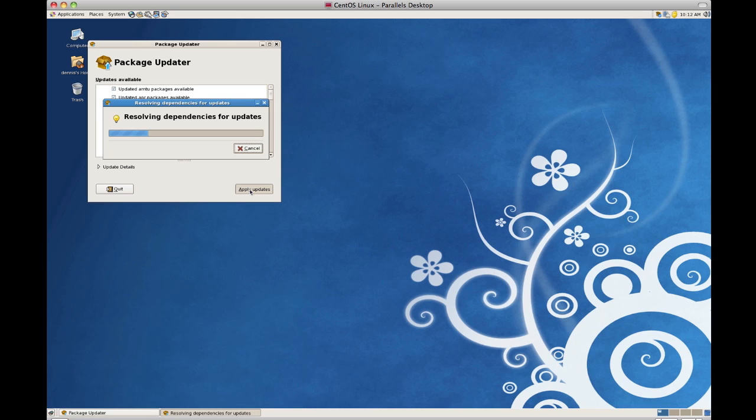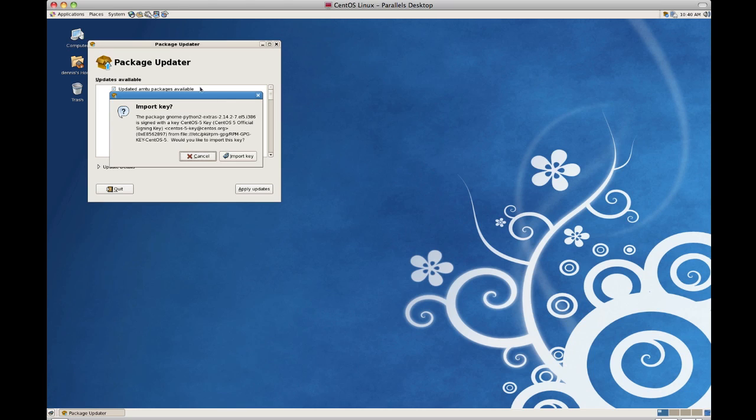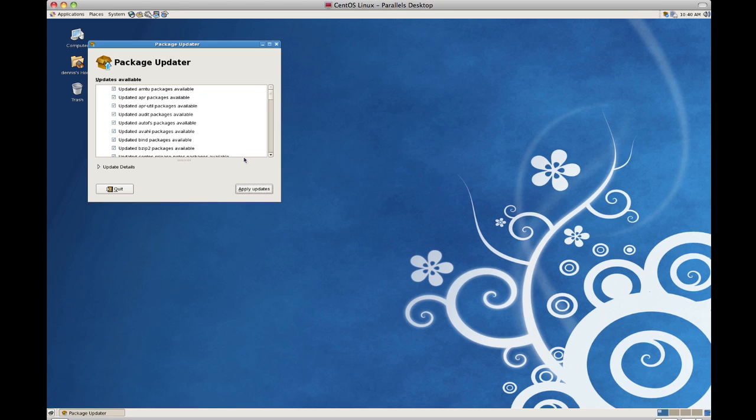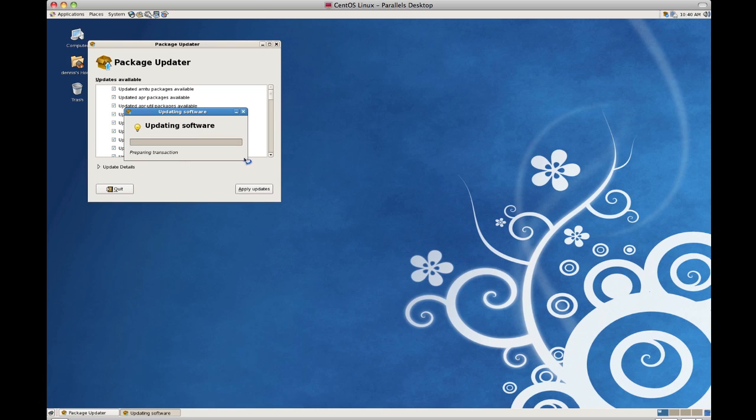So the next thing it's going to ask for is an import key. Okay, as you see here, the import key has popped up as I mentioned. So we'll go ahead and click import key, and it will begin updating the software. And we will wait for a software update complete message, which will be the next message we're looking for.